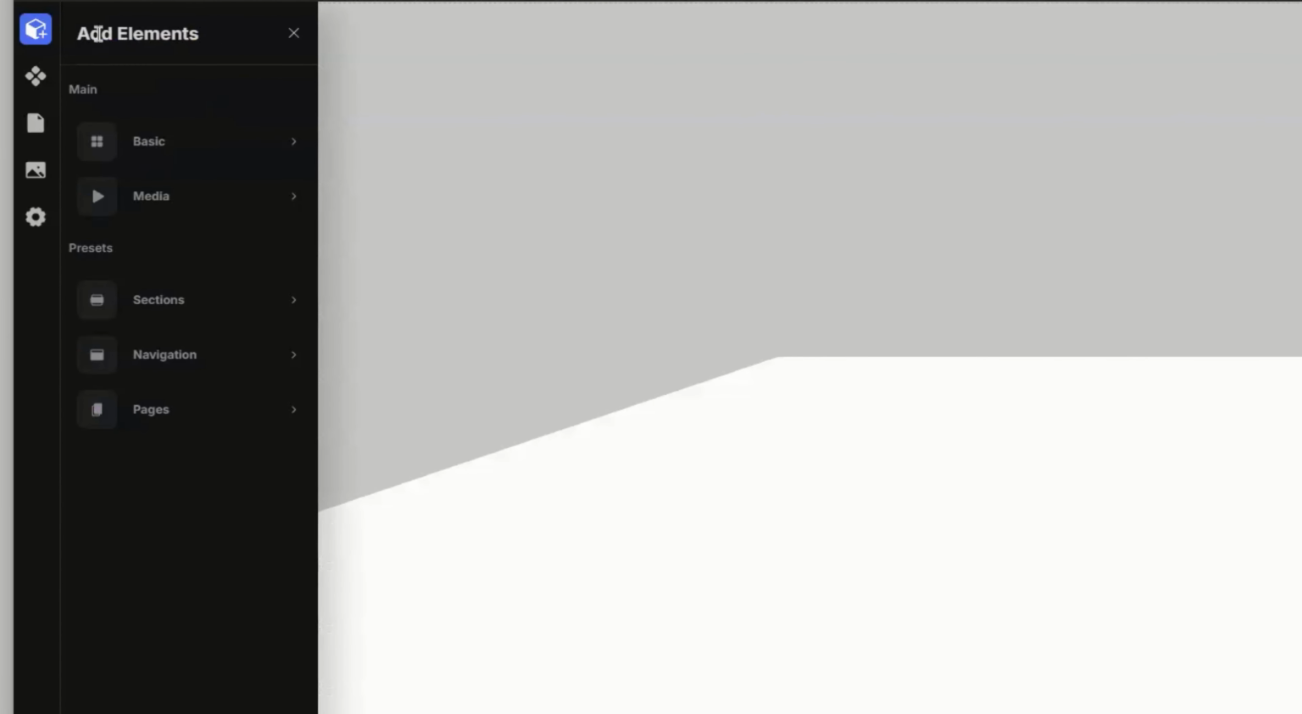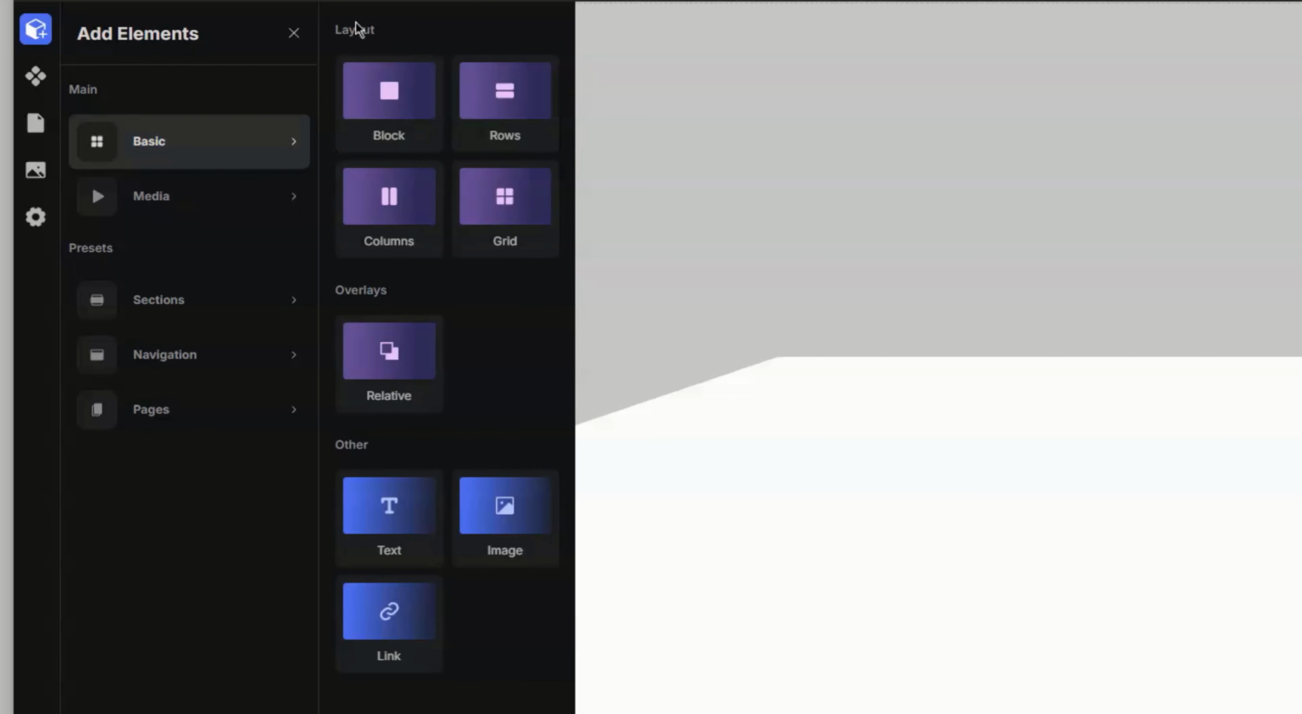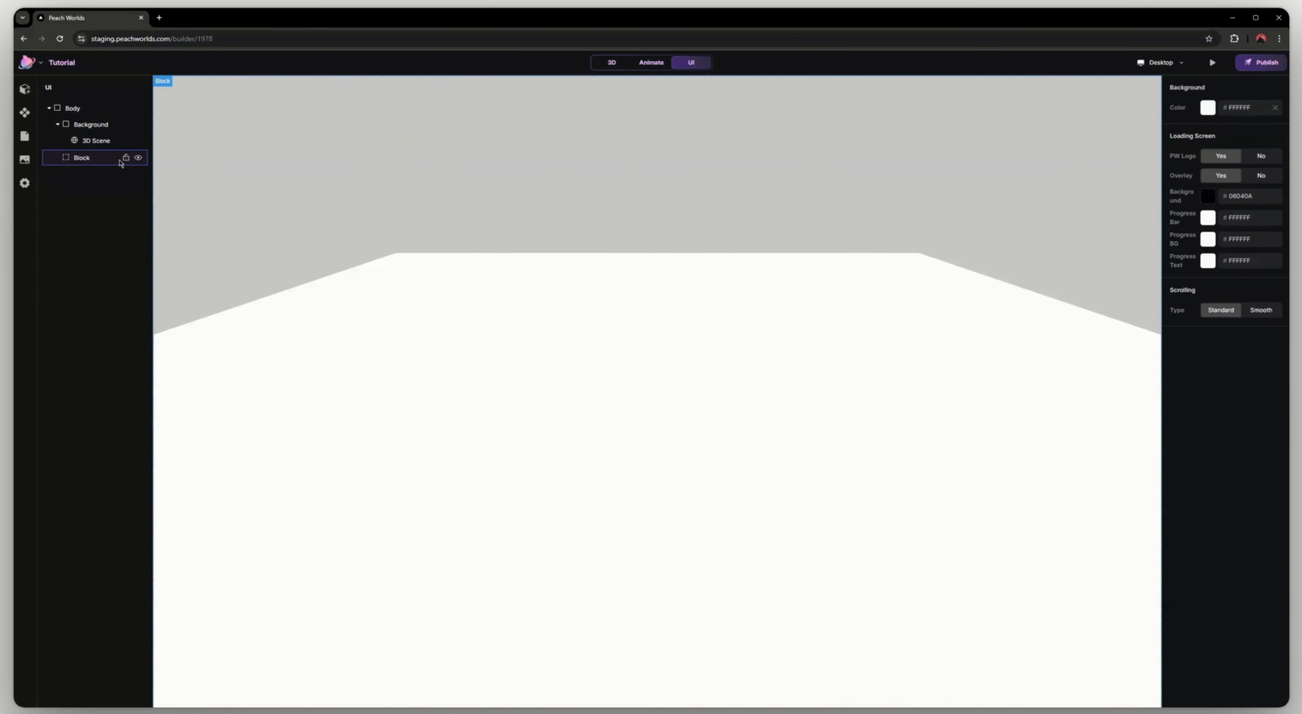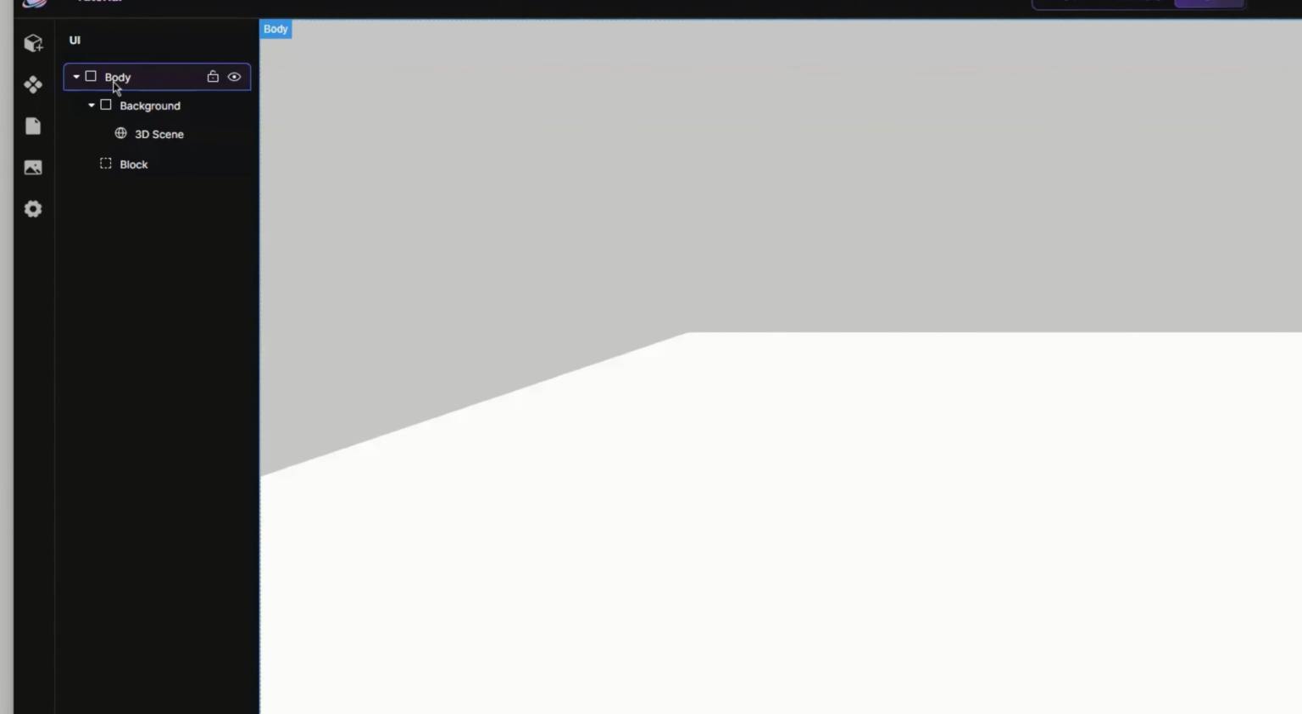So here we have the add elements section. We have the basic and we have layout options, which are block, rows, columns, and grid. And we have the overlay section. And then we have text, image, and link options. And then for the media, we have image, vector for SVG files. We have video, GIF, and audio. So, and let's check out the layers section, which is the left panel.